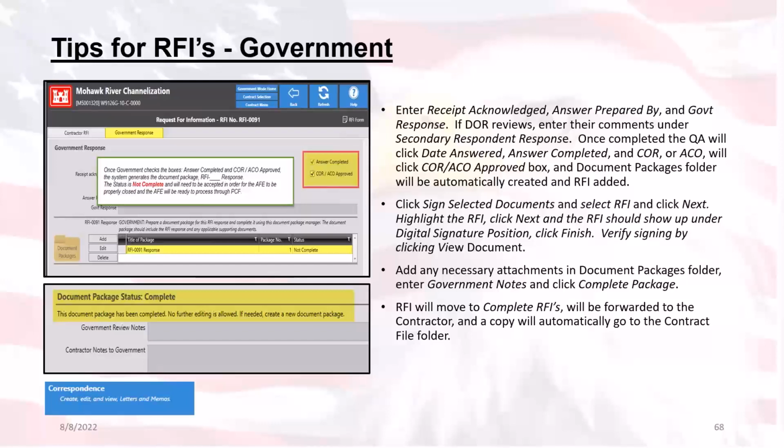Now, there's a caveat to this whole RFI sending process from the government back to the contractor. If you want to add items to the government document package, that's great. But if you want the contractor to be able to view those items, you will need to add them to the contractor document package. Otherwise, all the information in the government document package is only accessible by government representatives. They don't have the clearance to get into there.